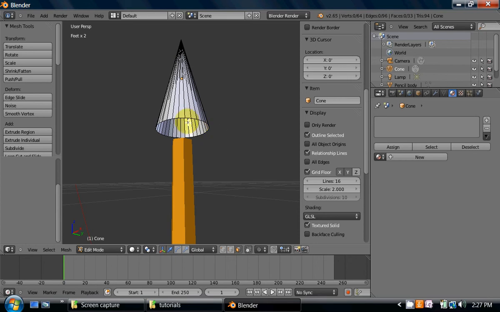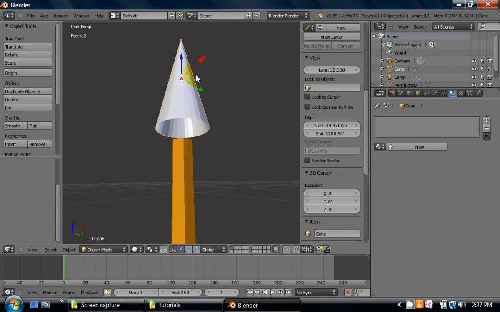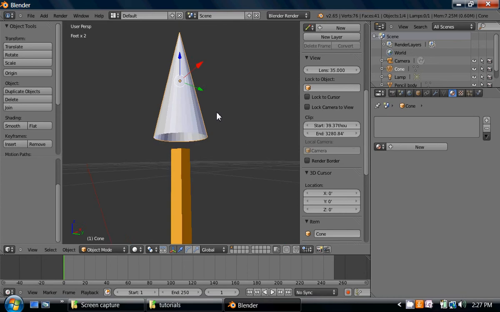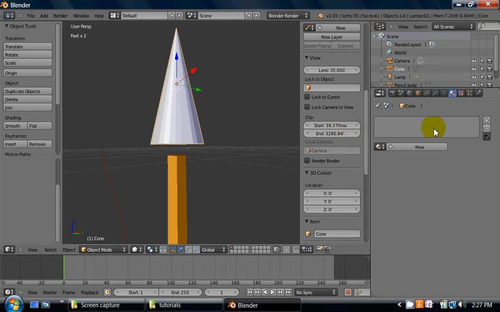All right, so we're going to hit tab again to put us back into object mode. We need to give this guy a material also.